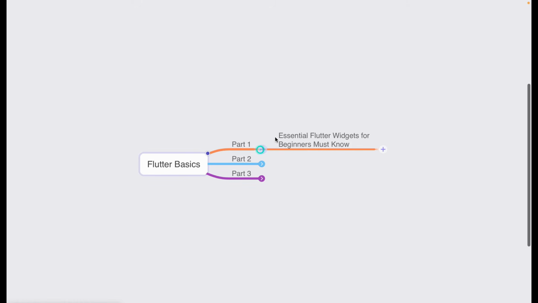Assalamu alaikum. In this tutorial, we will discuss the Flutter basics, especially designed for absolute beginners. We will set our course as three parts: part one, part two, part three. Now you are in part one. In this, we will discuss the essential Flutter widgets.